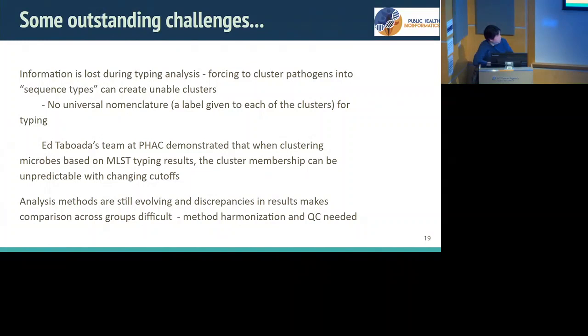So the analysis method for public health genomics is still evolving, and this results in discrepancies in results. When you're trying to perform, say, MLST analysis but use different algorithms, it could actually change the grouping as well. So if you want to compare your results with another, let's say the US wants to compare the results with Canada, then the methodology differences could actually affect the comparison. So you end up comparing apples to oranges.